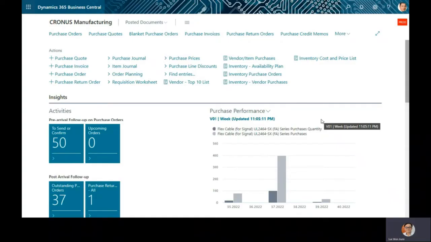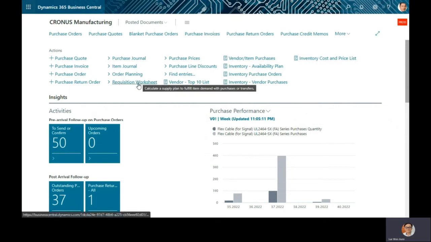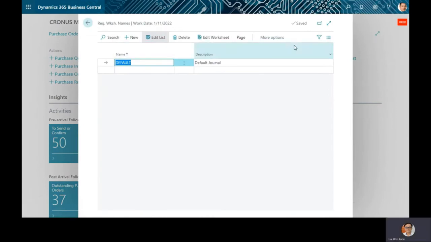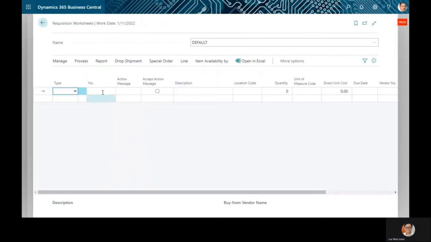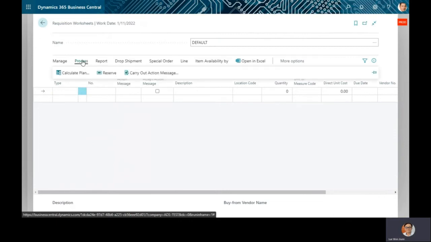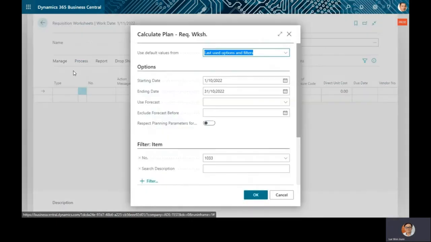After being alerted by the email that the item is running low on stock in Business Central, I can use this requisition worksheet to do the planning to buy the stock. So from here, I can create the process and I select calculate plan.